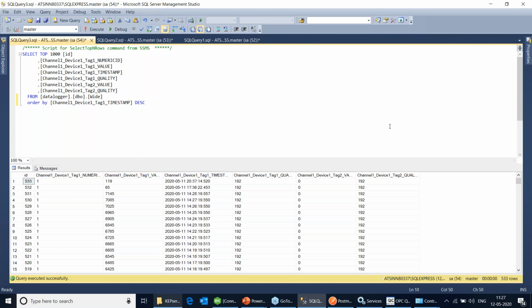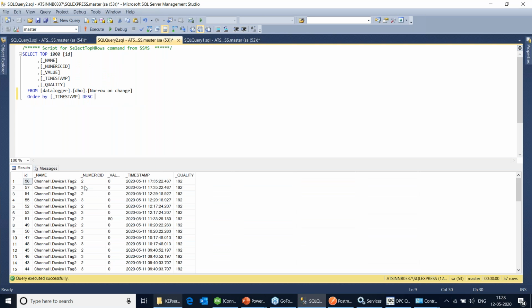There will be one ID which will be logged with each data entry, and obviously a numeric ID can also be logged, like we have seen in this. It will be unique for each tag. Like for tag 2, I have created one numeric ID called 2. So this is how you can log data to SQL.